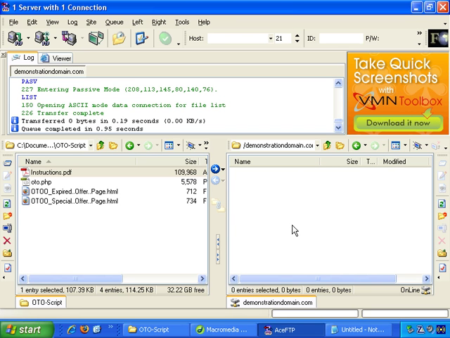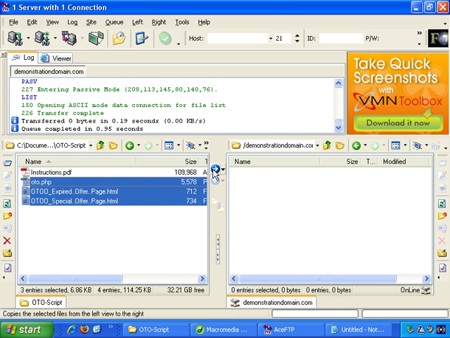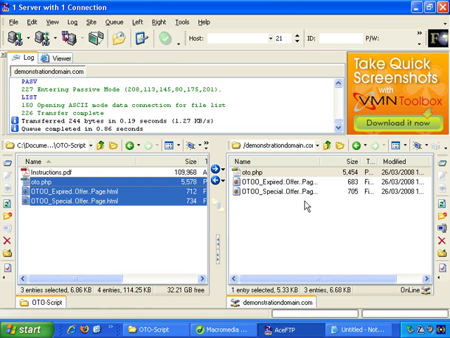So I've logged into my web host, and I've gone to a folder specifically for the demonstrations called demonstrationdomain.com. You don't need to upload these files into the root of the domain. You can upload them into a subfolder as well if you wish. Okay, over on the left are the files. So we have oto.php and the two web pages. We can just click, hold, and drag to select those and upload by clicking on the right arrow. Okay, it's done. So let's go to a browser and see how it looks.